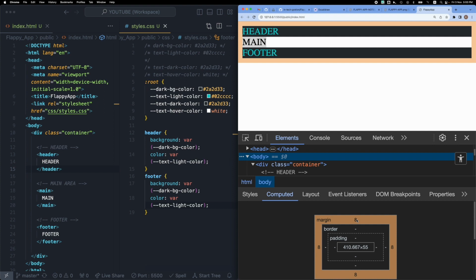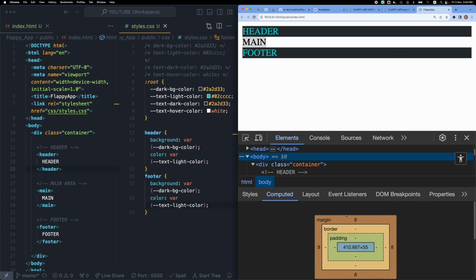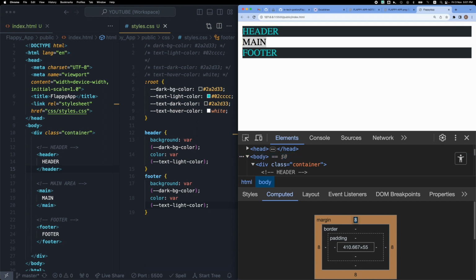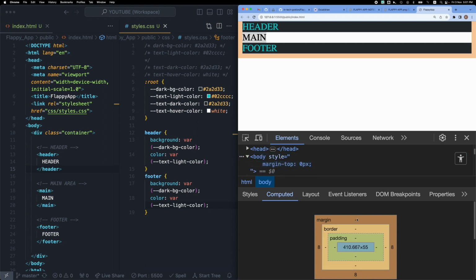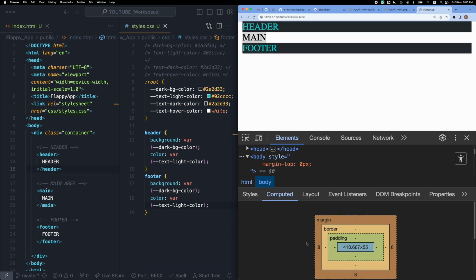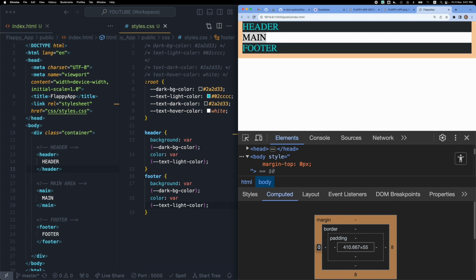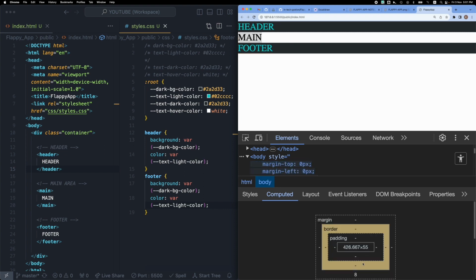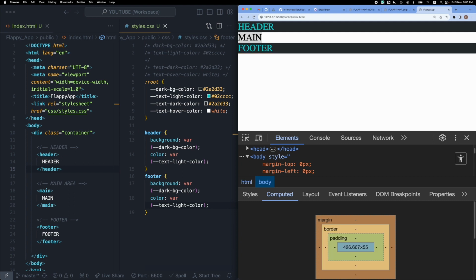Now I can test this before going back to my code. I can go here in my computed panel, double click, and set the margin to 0. And as you can see, when I set the margin top to 0, the space is gone. The same with the margin on the left, the margin on the right, and I can also remove the margin at the bottom.